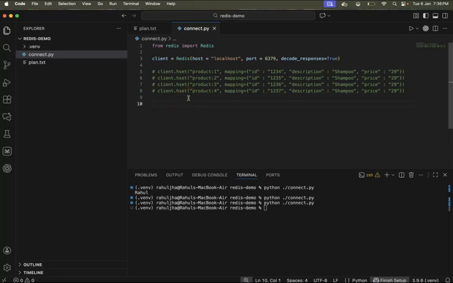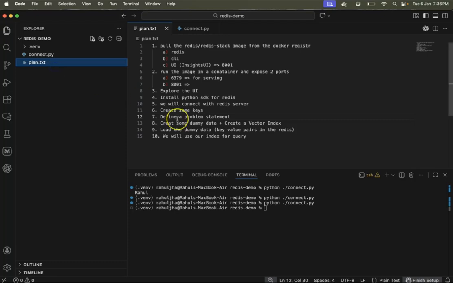Okay, there are a lot of steps involved, but I don't want to go into how embeddings would be produced, how we would call OpenAI's API or maybe some other open source model, right? So let's just try to set up the vector search using Redis. Okay, so how can we do that? First, we have to get some dummy data.